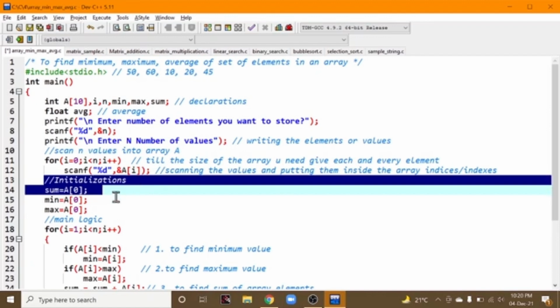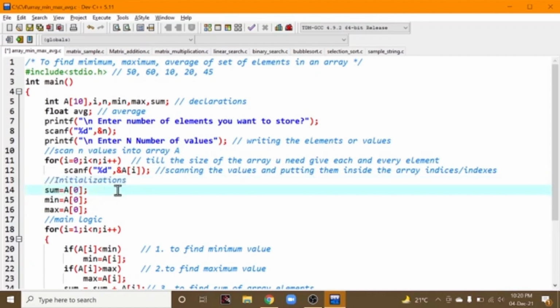And the basic initializations, as we have discussed many times, initialization is very important. Here for min, max, and sum, everything we are initializing as what? Array of 0. Nothing but the first term in the array is being initialized.